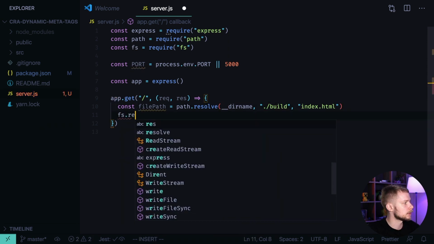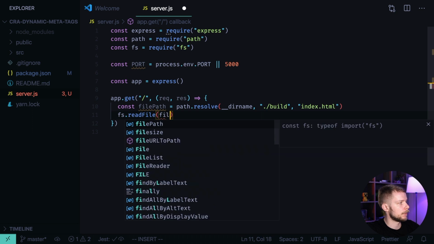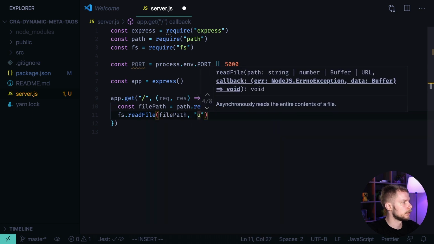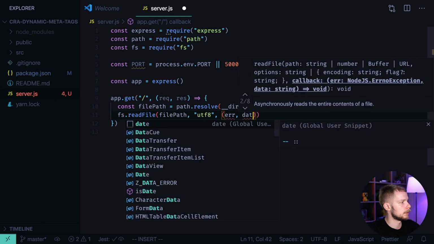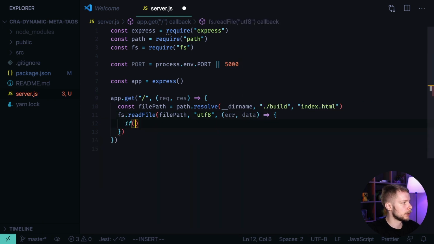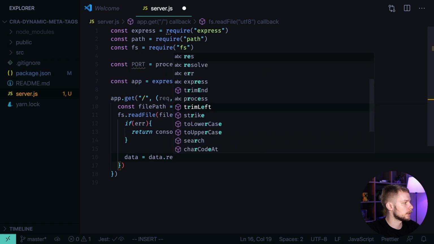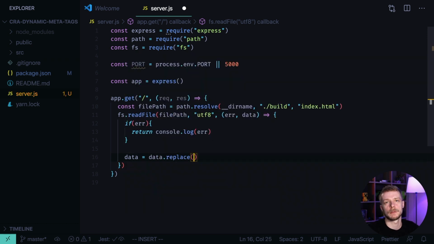Now we need to call fs.readFile. We pass the file path, UTF-8 encoding, and we pass a callback, error, data. Inside of this callback, we check if error, then we return with console.log error. Otherwise, if everything is fine, then we get the data, and we overwrite it using data.replace. And here we override the placeholder strings.